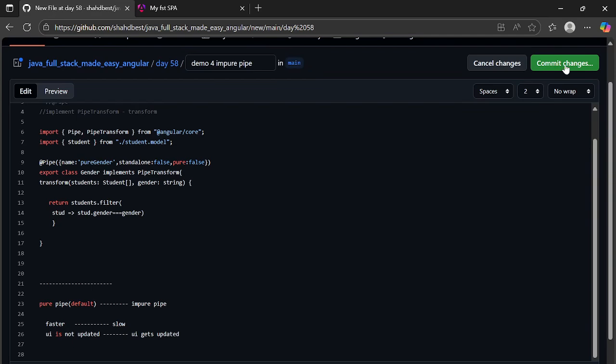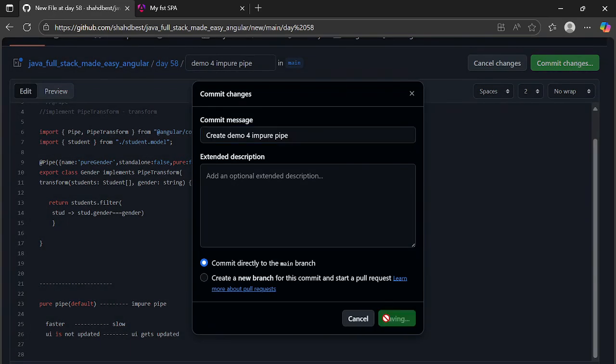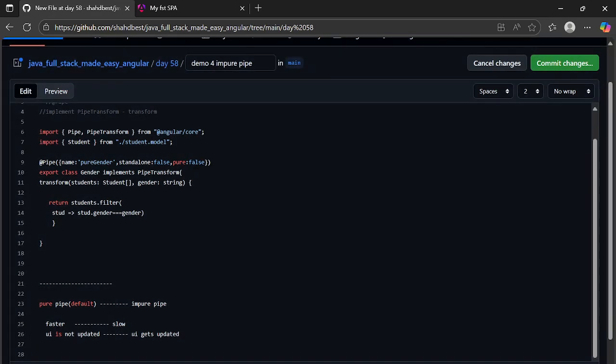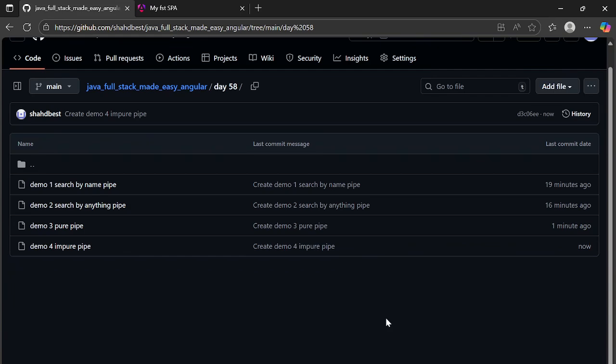So I hope you have understood the concept of pipes, where to apply this pipe in real time, also the difference between pure and impure pipes.